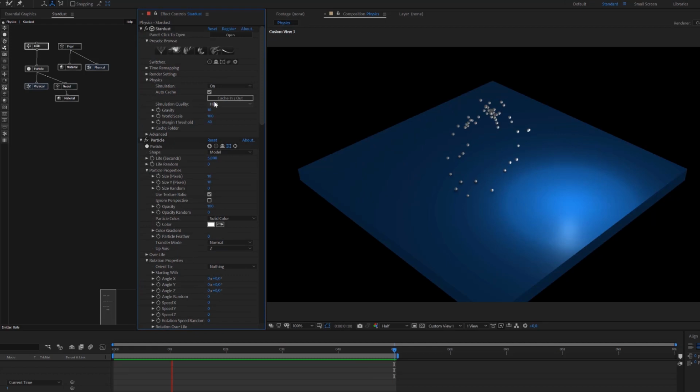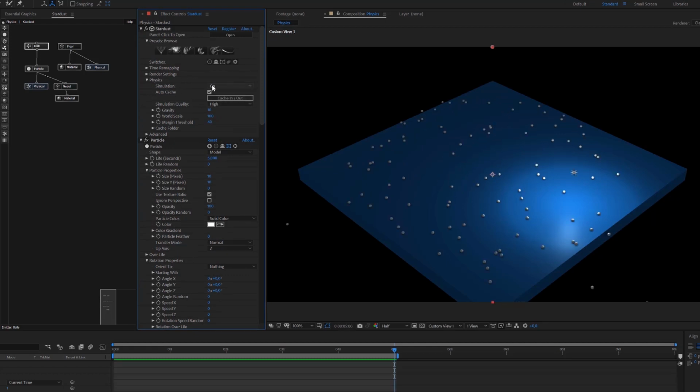So in the physics tab, let me quickly stop the preview. First of all, we already talked about the simulation. Here we have 3 options: off, on, and freeze. I will talk about this option here a little bit later. Then we have the option to auto cache, and auto cache means that if this is turned on and you change some parameters that have an effect on physical simulations, Stardust will automatically just recalculate the whole cache.